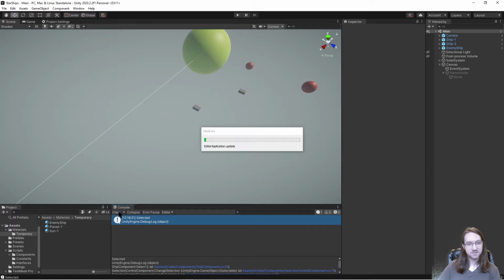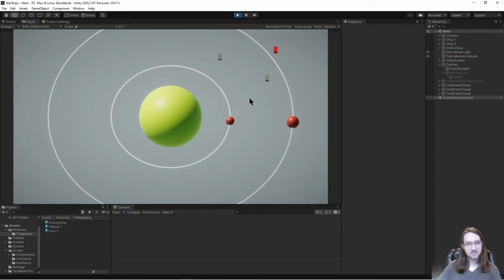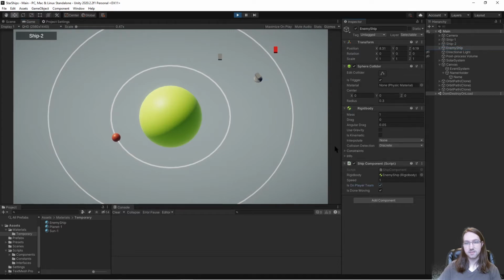Ship technically doesn't do anything when it's selected, but it still needs the selected interface. Okay, there we go. That's ship 2, that's the enemy ship. We can't order that around. We can order you around. So if we go into enemy ship, we set that to on player team. Now we can order you around. If we deselect it, now we can't. Okay, I like that.